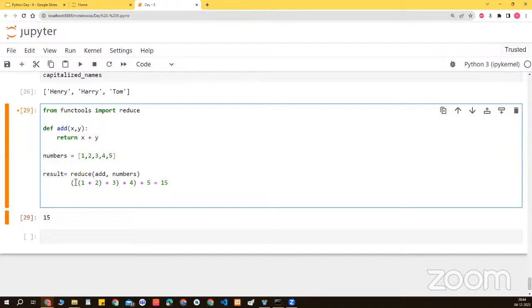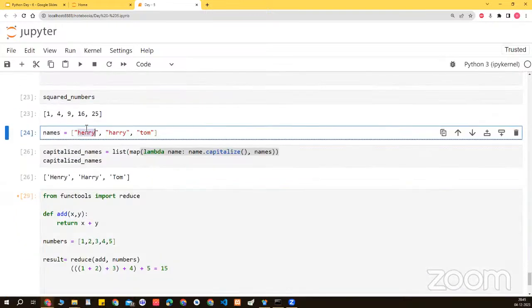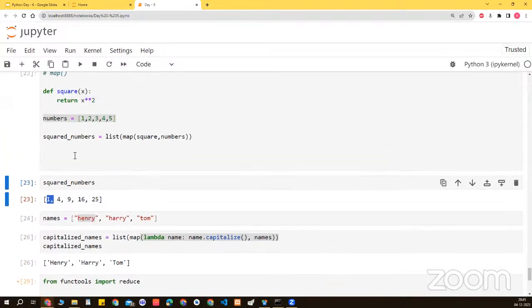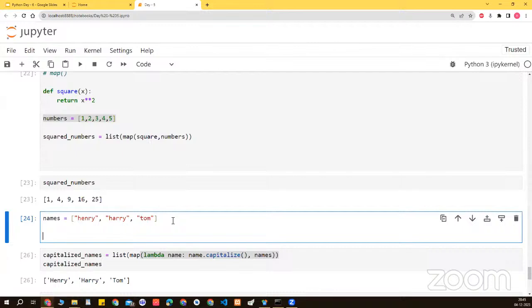You can even subtract or multiply. Yes, Yamini, you can subtract or multiply or do any operation. Basically, it is going to reduce it to a single value. But in this case, map is going to take each of the values and produce a new list altogether.